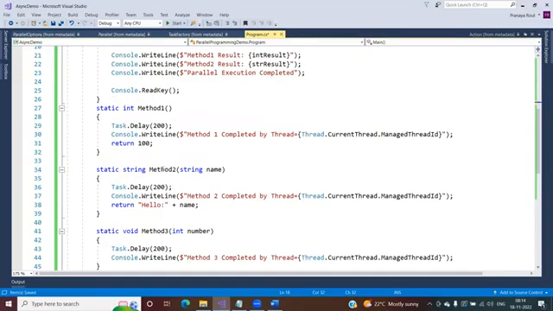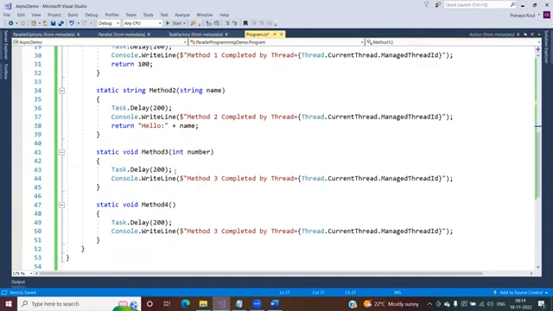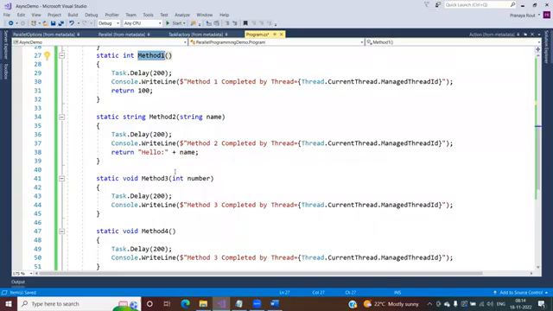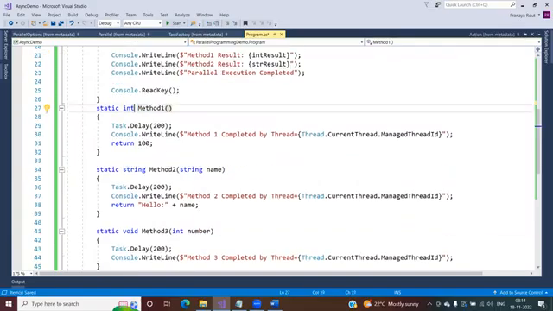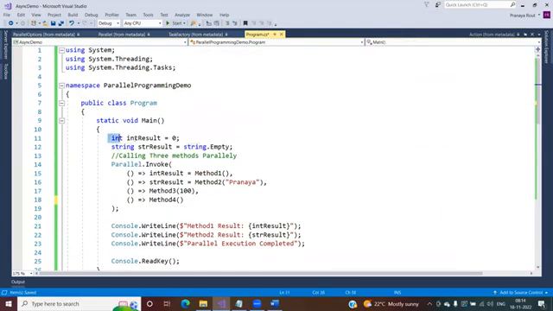Now, if you look at method 2 and method 1, they are returning some data. I want to store that data. How can I store it? What is the return type of this method? Integer. What is the return type of this method? String. So first of all, I need to create 2 variables and initialize them with the default value. Integer, I initialize with 0, and string, I initialize with empty. Then while calling the method, this method is going to return some integer value, so I store that return value in an integer variable. This method is going to return some string value, so I have to store that value inside a string variable.